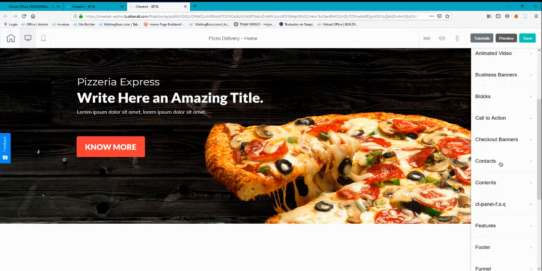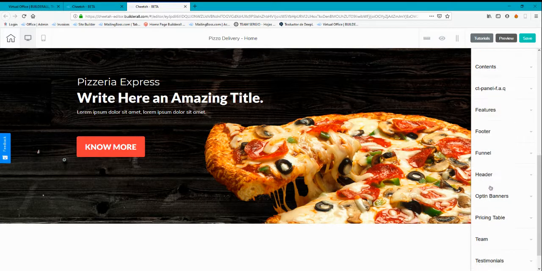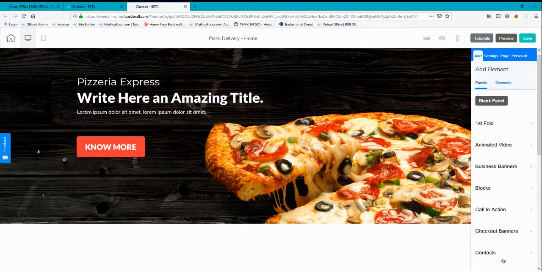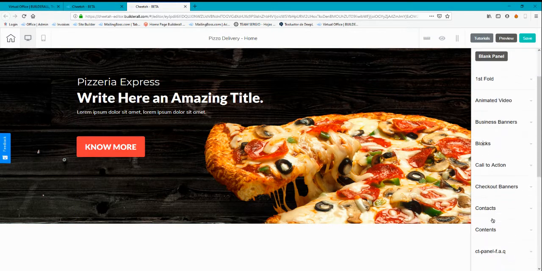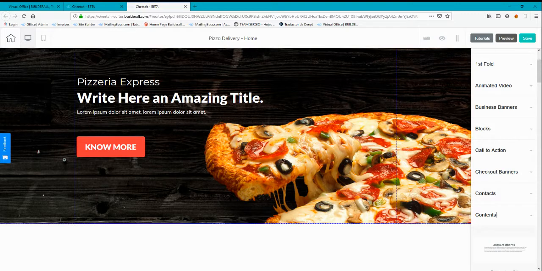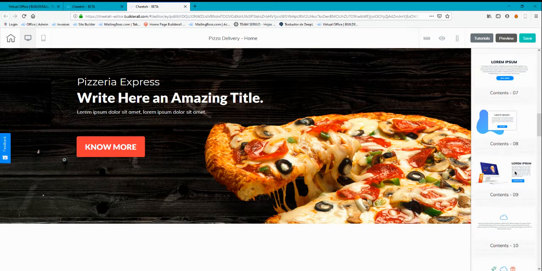Okay, you can see that we have contact banners, content banners, feature, footer, funnel, header, opt-in banners, pricing table, themes, testimonial, or tourist guide. So for this example, I'm just gonna use this pizzeria banner or panel. And for the second one, I can use a content. So I can go here, my content, which is the first one, will be my first panel, and the content that I can use to include several messages.